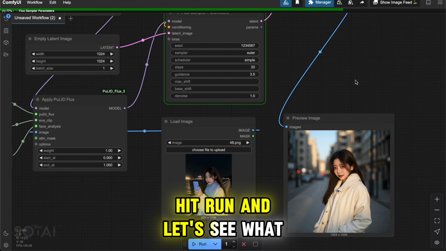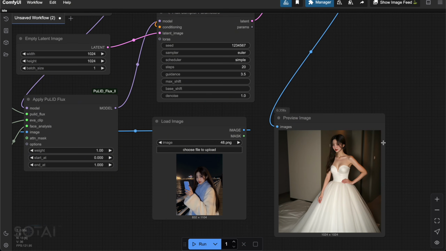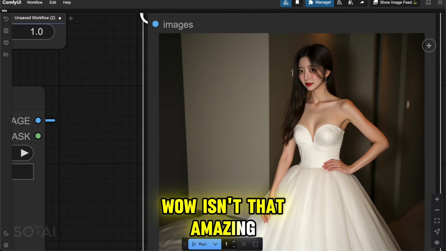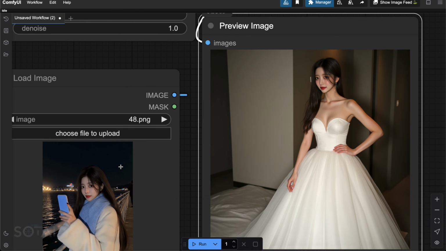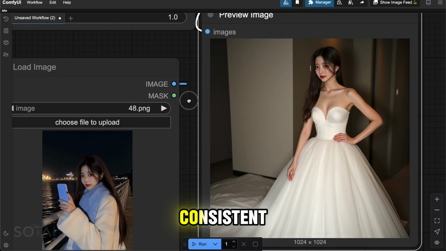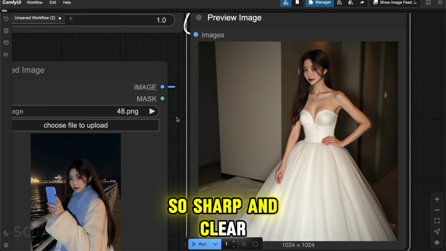Hit run and let's see what we've got. Wow, isn't that amazing? Look at her. Our girl's rocking a gorgeous wedding dress, and her face is still perfectly consistent. The image quality is spot on too, so sharp and clear.